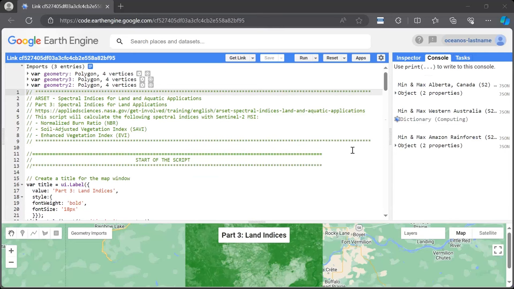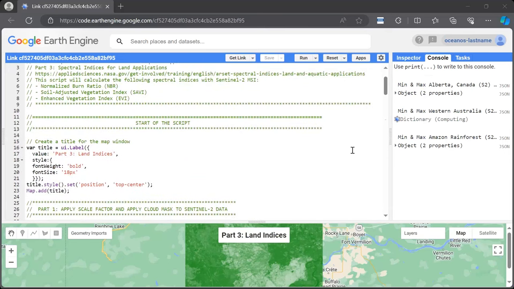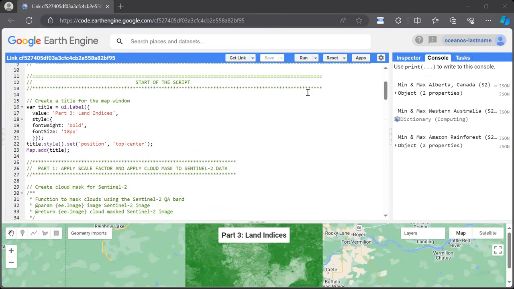If you remember from the last two sessions, we did use Sentinel-2 for some of those index calculations. So at least the beginning of the script should look a little familiar until we get to the specific index calculation sections. So with that being said, let's dive in.